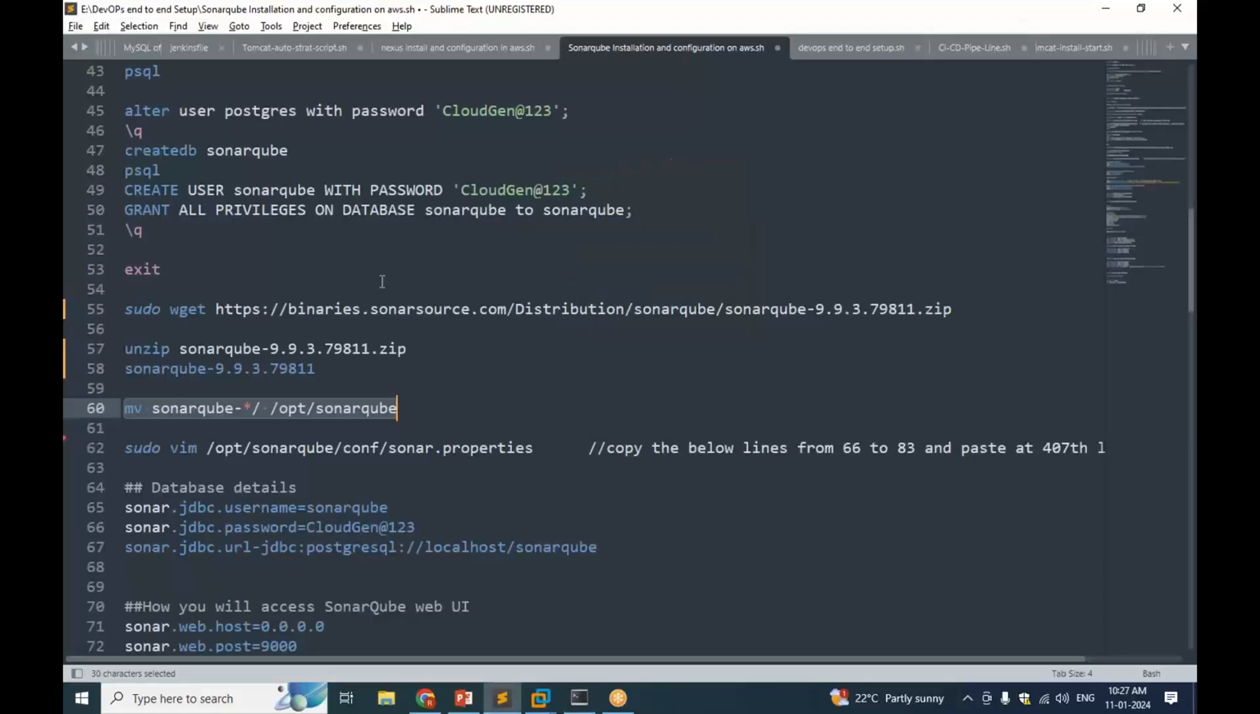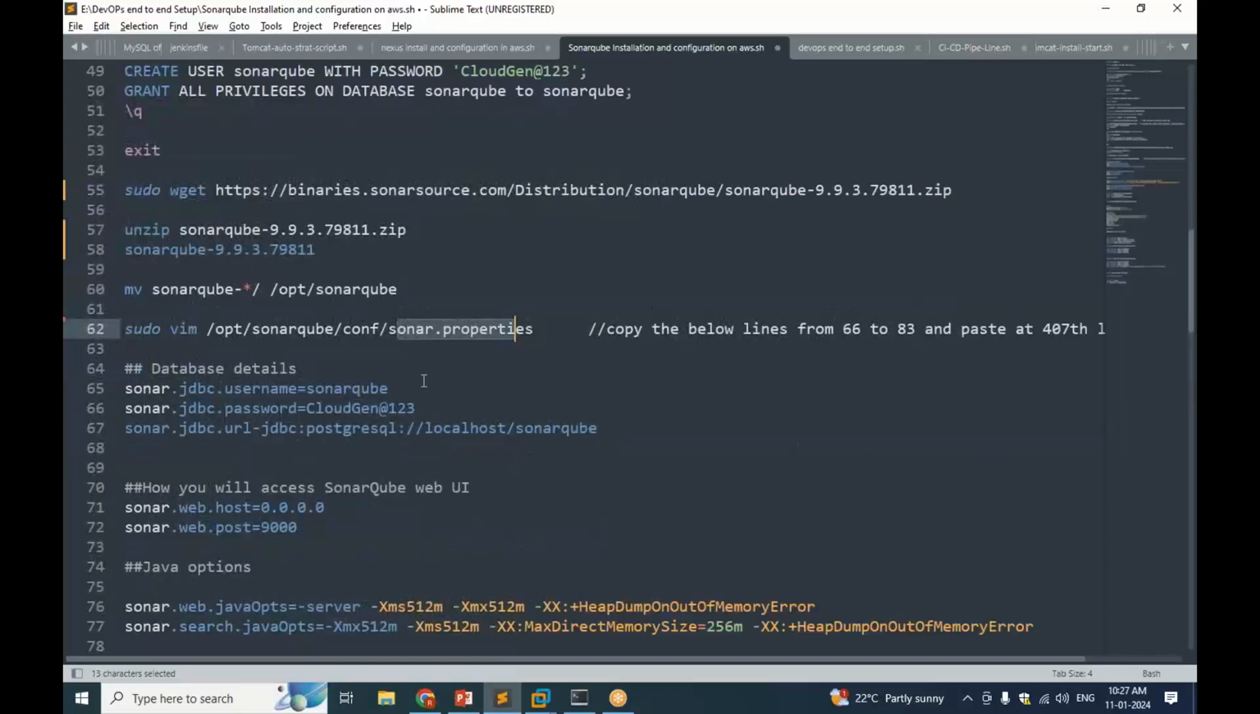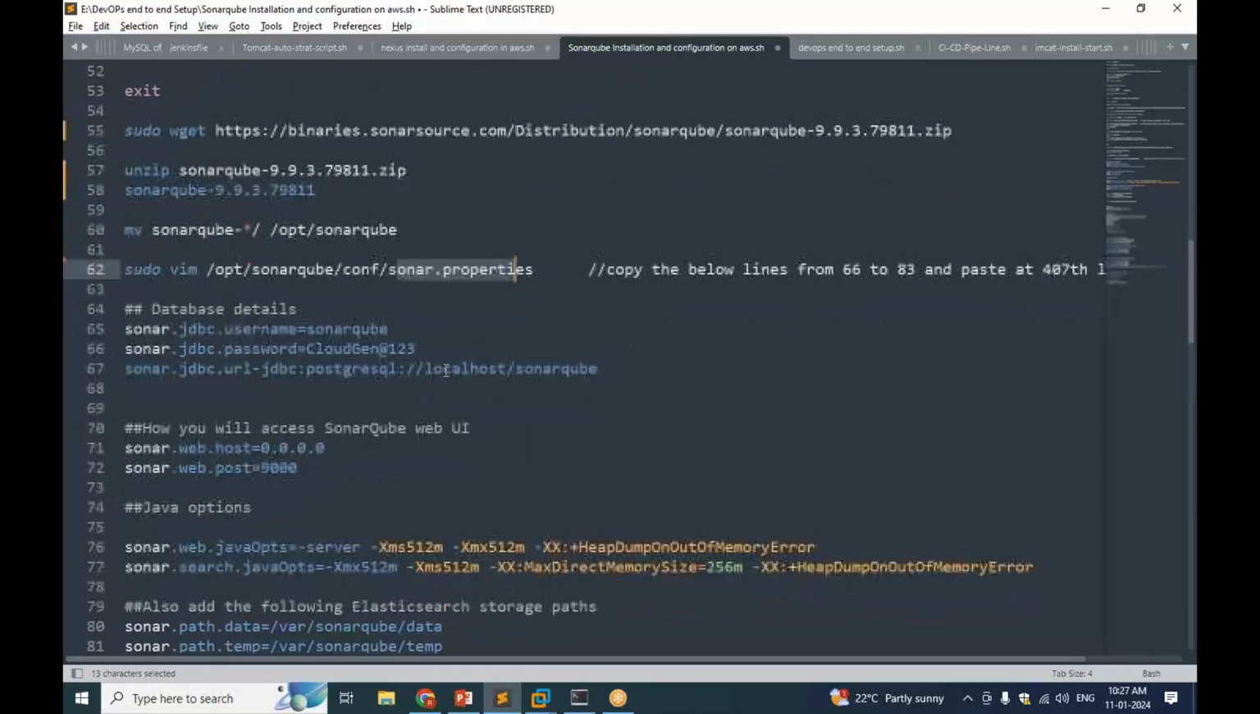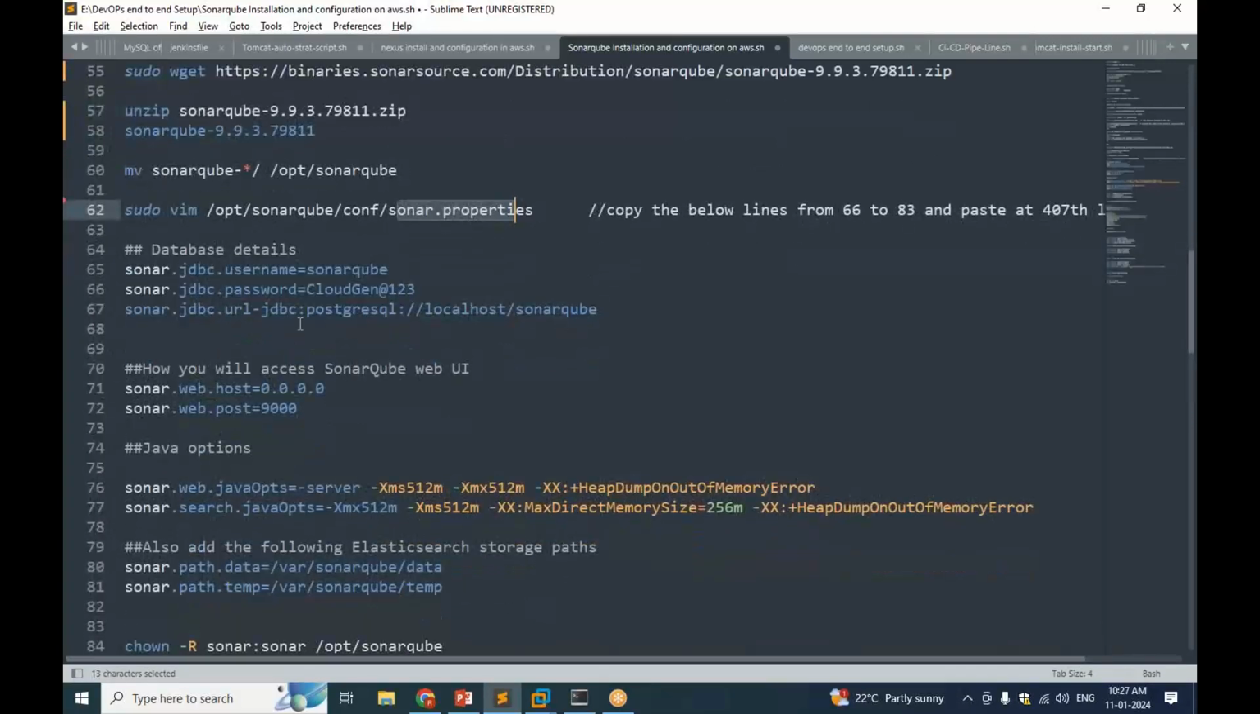We are having one configuration file, the sonar.properties file. We are adding this information inside this sonar.properties file. So what we are doing, yes, we are going to add the username. We have created one user with the name of sonarqube in the database, and we have assigned a password to the sonarqube user, and we are giving the permissions to access this PostgreSQL, this localhost of the sonarqube software or user.